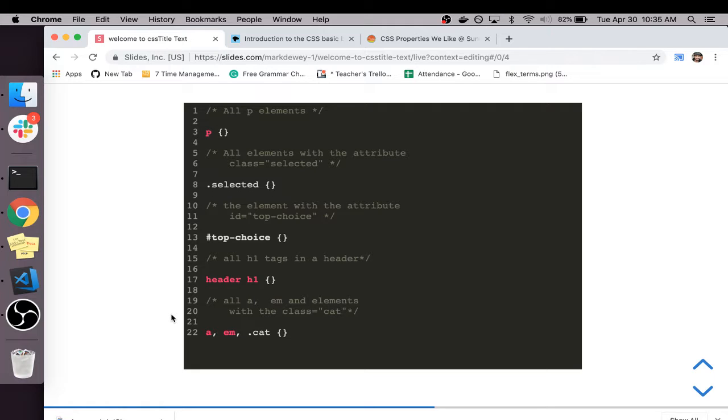That's the difference between 17 and 22. I'm sorry, could you repeat that one more time? Yeah, so if we're using commas, we're creating multiple selectors for the same declaration. So we're saying if it's an A tag or an EM tag or has the class of cat. If we're using a space separated list, that means we're actually targeting all H1s inside of headers. Gotcha. So it's an and versus an or.